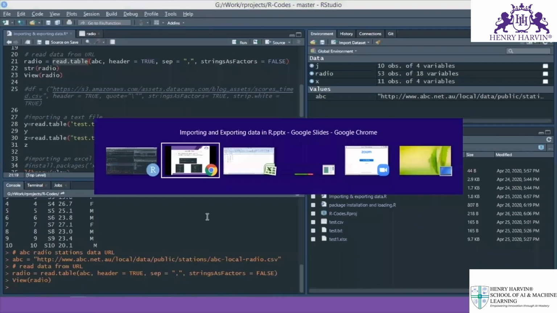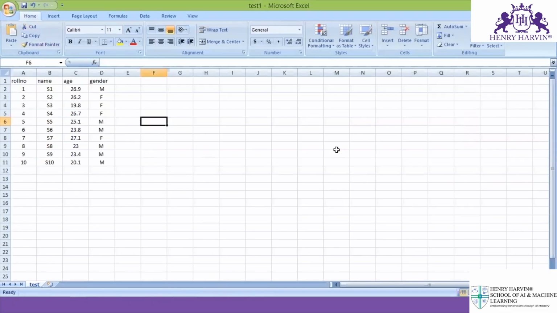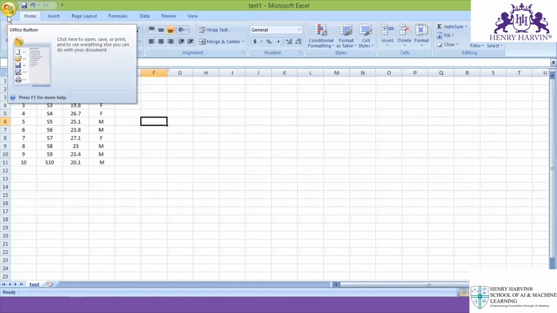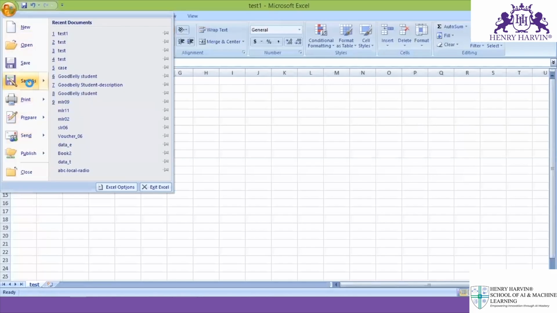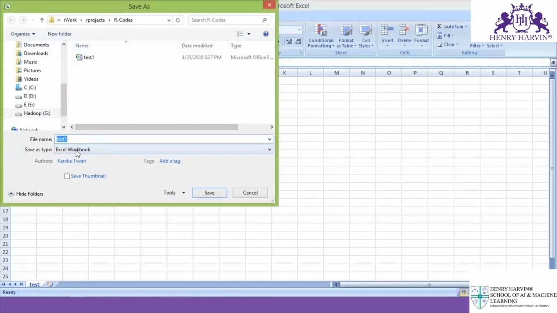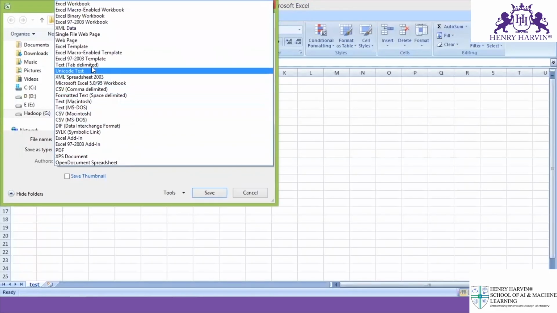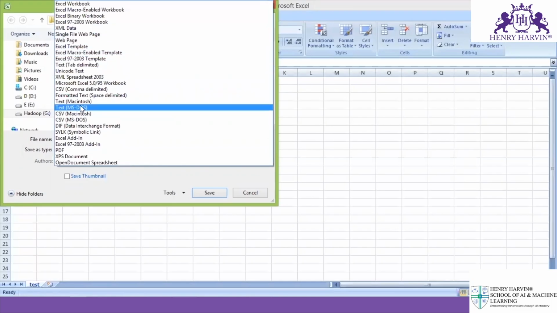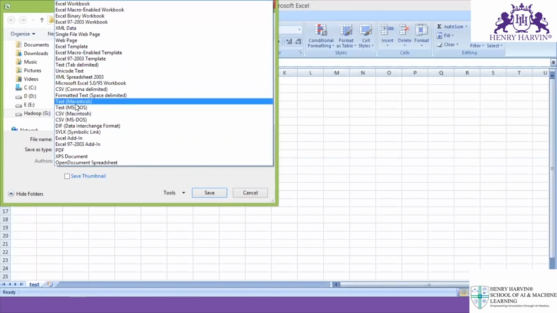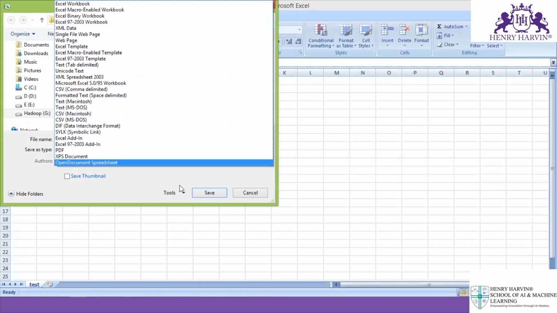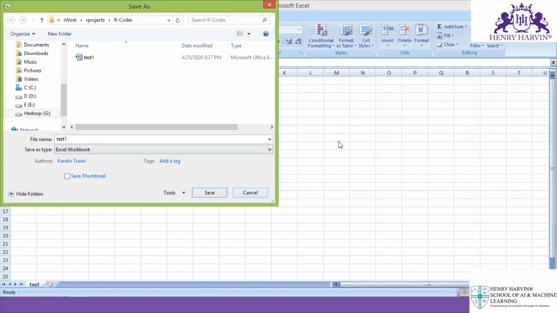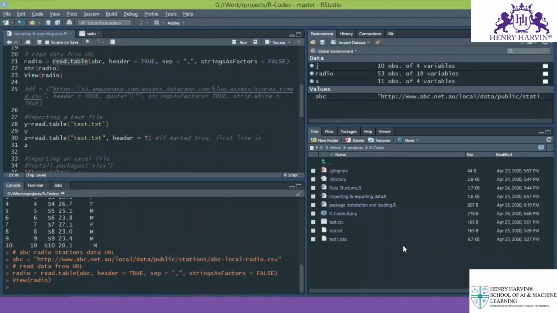Let's go to R. First, let's go to Excel. I'll show you how to save the file as a text file. So I have created this file. It is the same file which I have saved as CSV. Now I am saving it as a text file. We can go to Save As, and in Save as type it should be Text (MS-DOS). I am not taking it as Macintosh. I am taking it as MS-DOS here and saving the file. I have already saved it, so I am not repeating it again. You can see I have saved the file as test.txt.